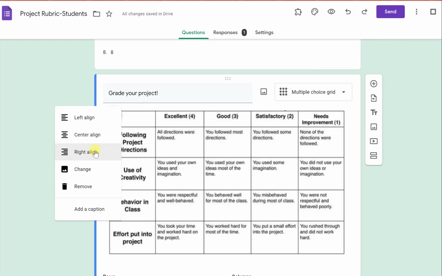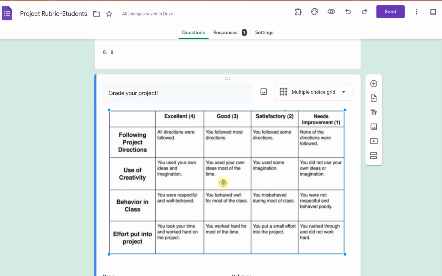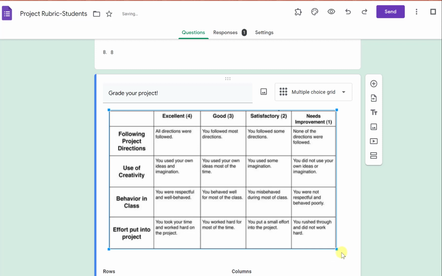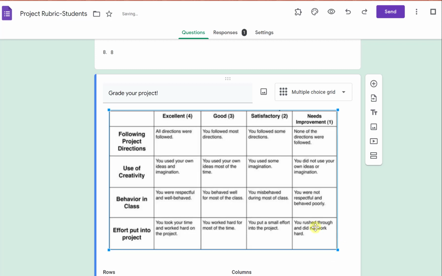Choose how you want it to align. You could change it if you accidentally picked the wrong picture for some reason. You could always remove it if needed. And then you can always add a caption, which is kind of like alt text for screen readers for students who need that. When you select the picture, you're also able to resize it, so you can make it smaller or larger depending on how you want it to fit into the Google Form and make it easier for your students.